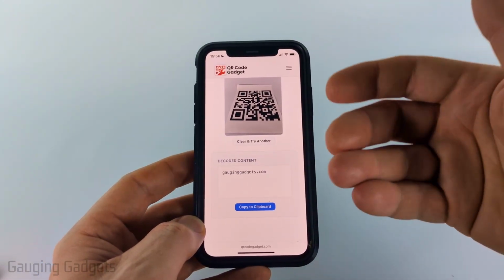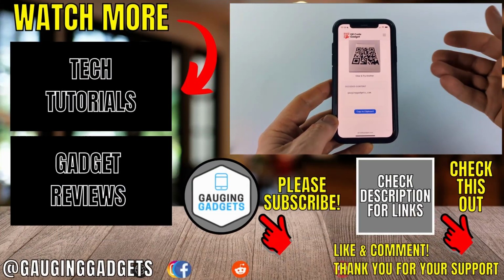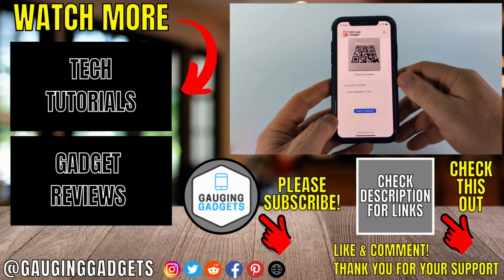Or if it was like a Wi-Fi network or something like that, you'd be able to get all the information out of that. So that's how you scan a QR code that's actually on your phone, or scan a picture of a QR code.